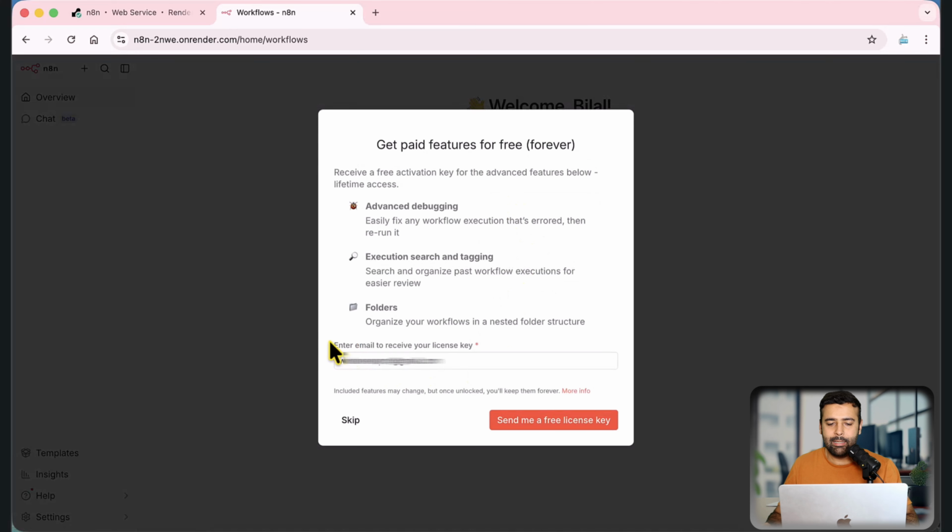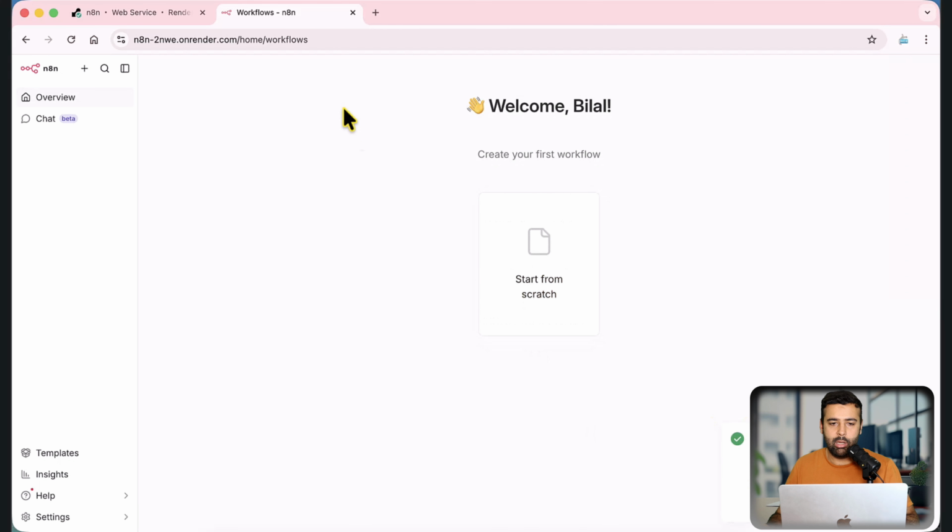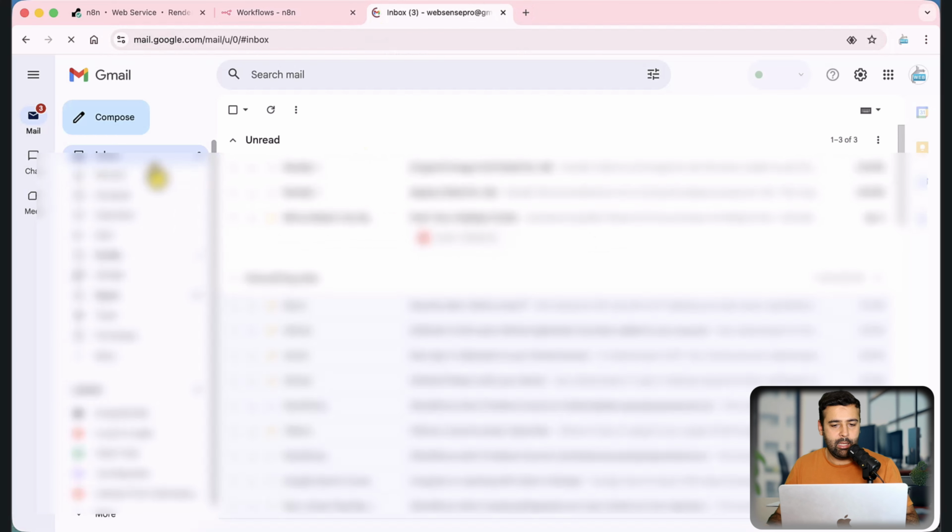Once done, you will have a license key emailed to the email which you have added. So if you do not add in your email and if you do not add in the license key and completely skip it, you will not have these 3 features: advanced debugging, execution search and tagging, and folders. So I highly recommend adding the license key, which you are getting completely for free. So I'm going to click on send me a free license key. And here it will send me the license key. So I'm simply going to go to my Gmail and then wait for the email for the license key.